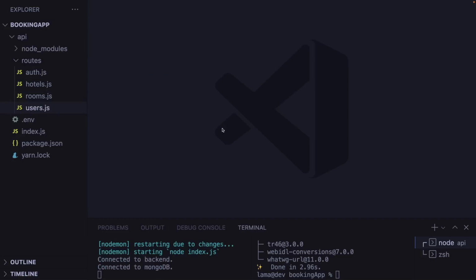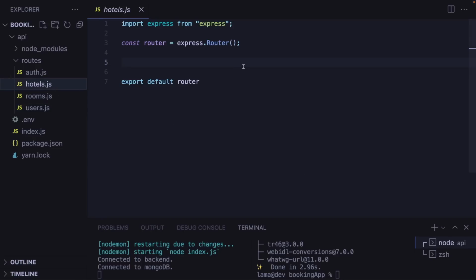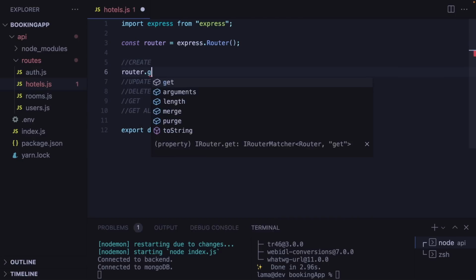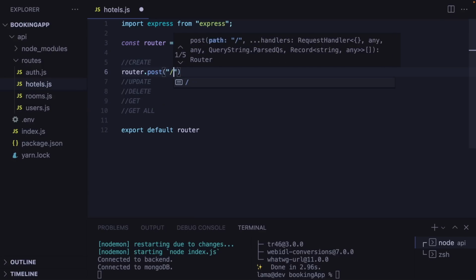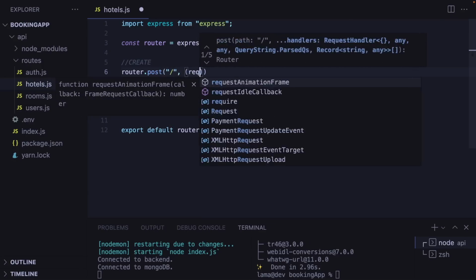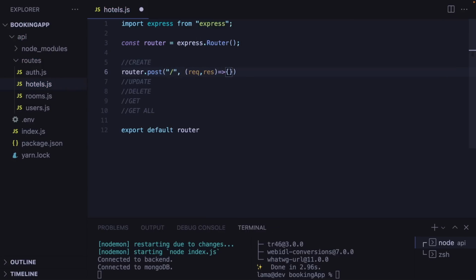So let's close everything here, and for better understanding, let's create new hotel and update, delete and get methods. So first one will be create, update, delete, get and get all. Let's get started. I'm gonna say router, and it's gonna be post method, because we are creating, and it's gonna be main URL and request response. And we are gonna try to create new hotel.